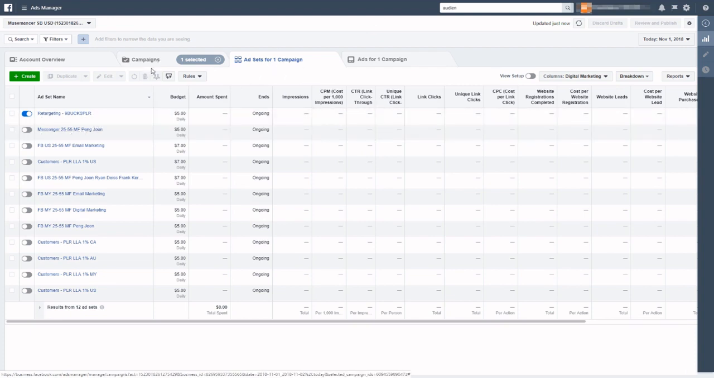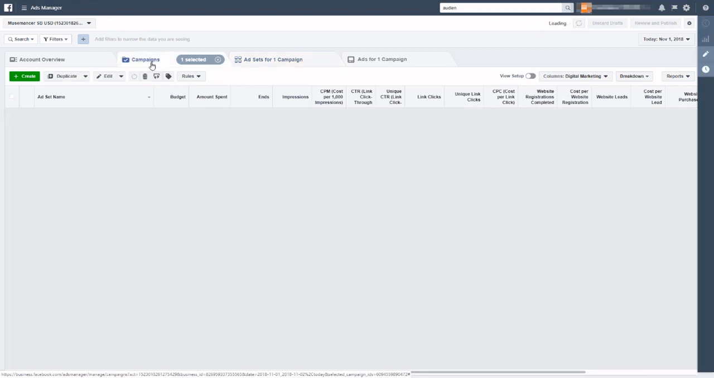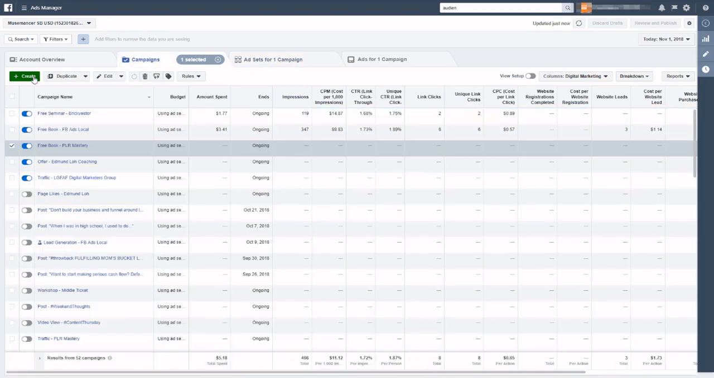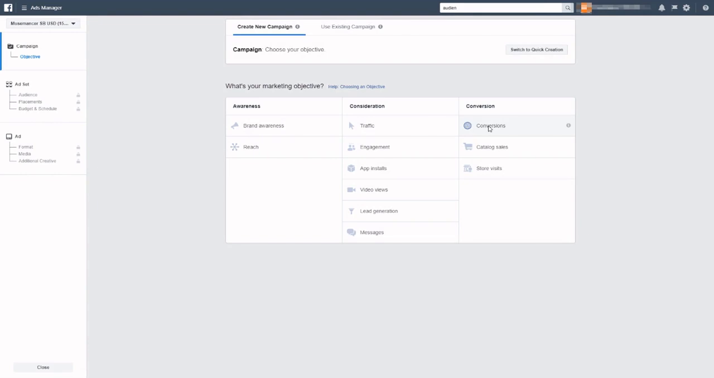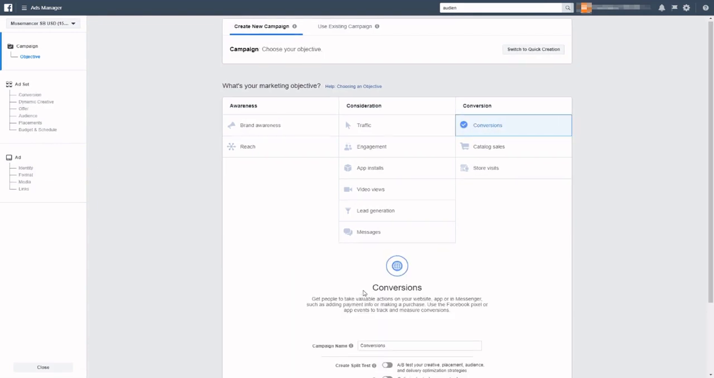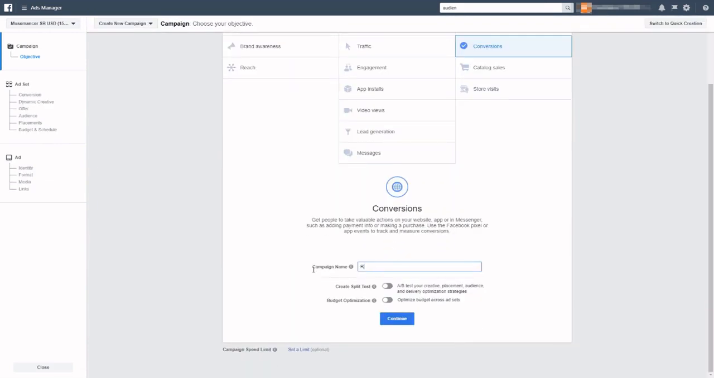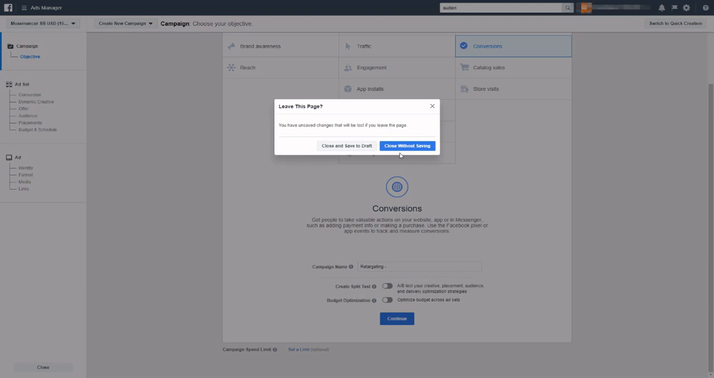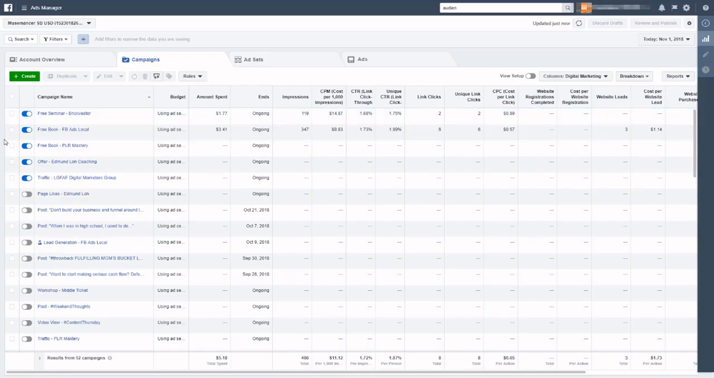It's easier that way. But if you want to backtrack things, you want to start with campaigns, click create, and then we're going to go to conversions, and then you can call it retargeting, name of the campaign. All right. Now I'm not going to actually do this because I want to show you an existing one that I had already done, so it's easier for you to see.